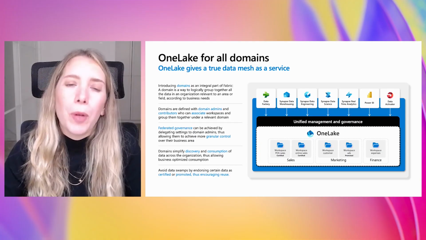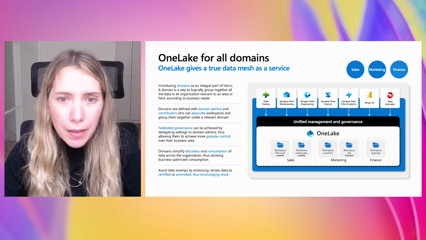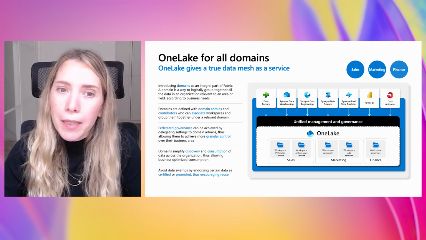Thank you, Josh. As we've seen, OneLake allows breaking down data silos within your organization, and it actually enables defining and implementing a data mesh pattern. But now we're taking it one step further. We're introducing domains as an integral part of the experience to provide a true data mesh as a service. So what is a domain?